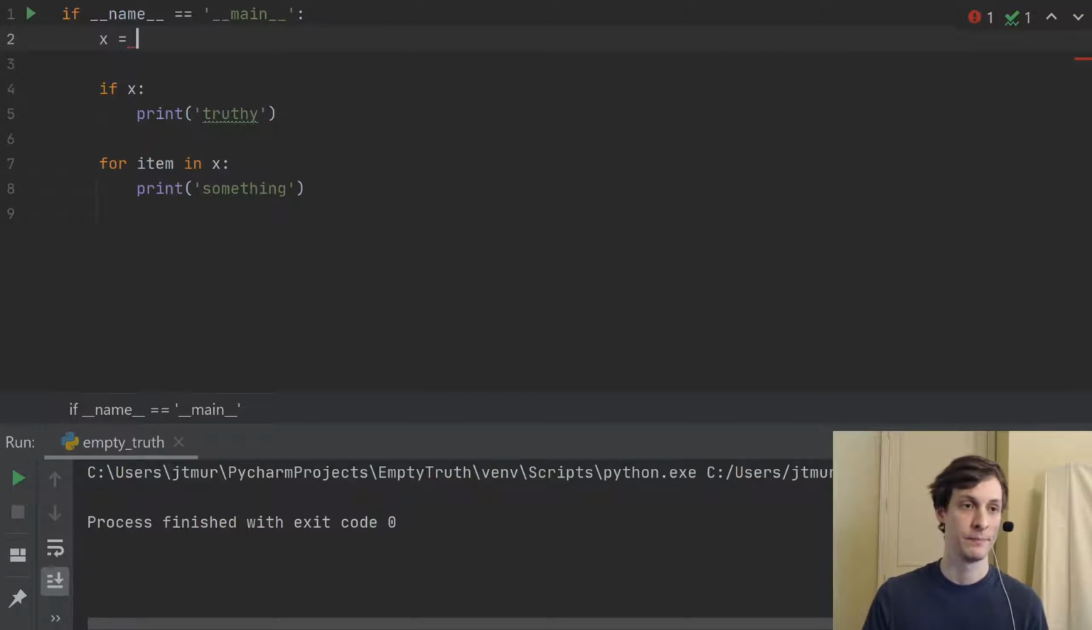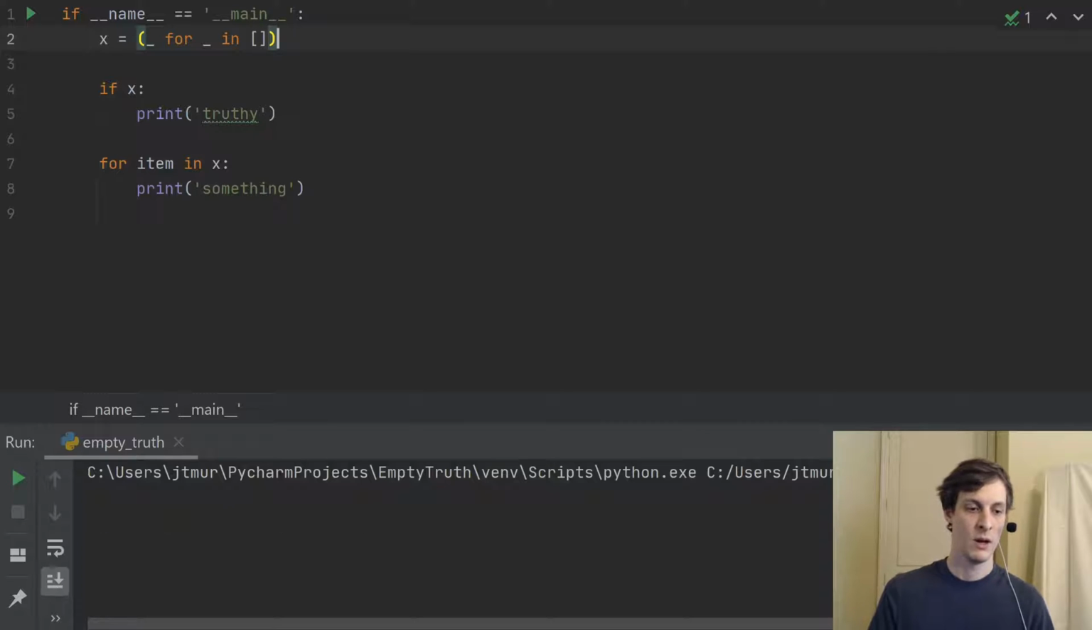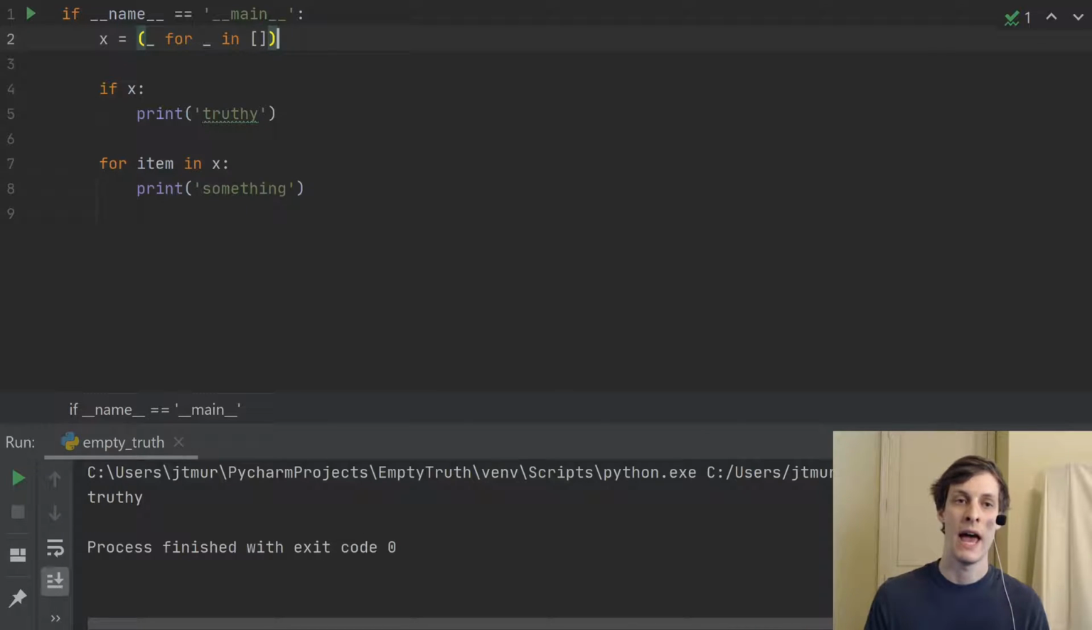Well, here's my answer. Let's take an empty generator. So we'll say X is the generator comprehension score for score in empty list. When we run this, we see indeed that X is truthy, but it's also empty. So this is a fun little thing to know about, but would you ever need an empty truthy object? Well, I made this video because I actually needed it.